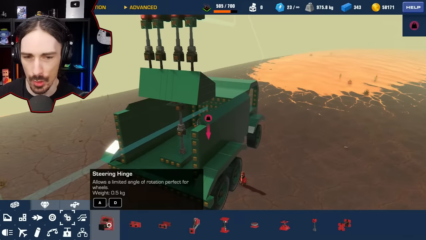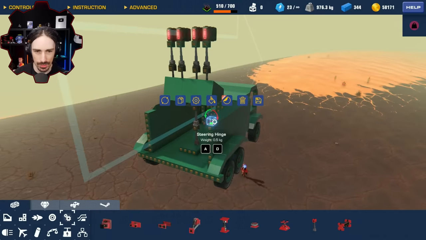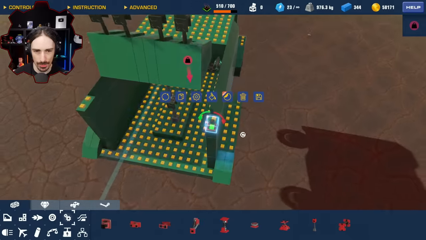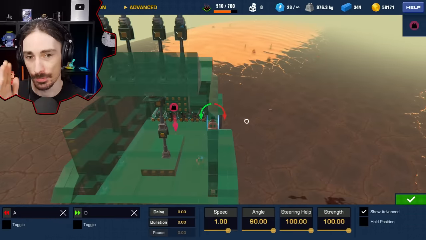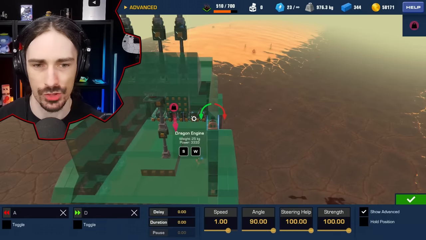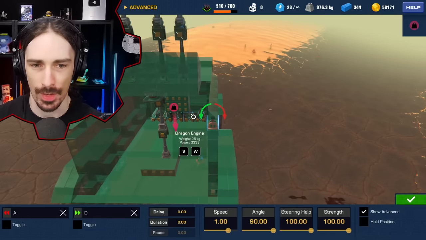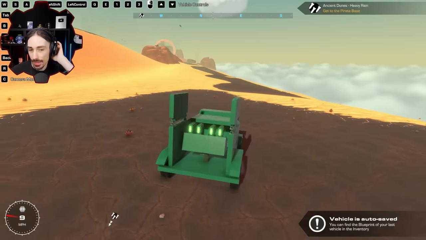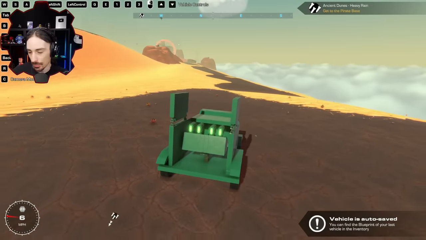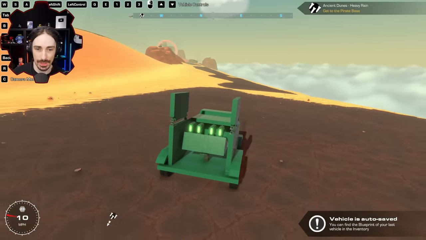I can't even build it in the open position that I want to, just because of how the steering hinges are going to stack up on top of each other. I want these steering hinges to be 90 degree angles. I have to build them in the straight position, but I want their starting and end position to have 90 degree angles in them. All right, so I have theoretically the stuff in the right positions to do what they need to do.